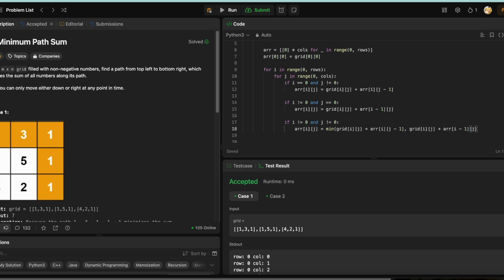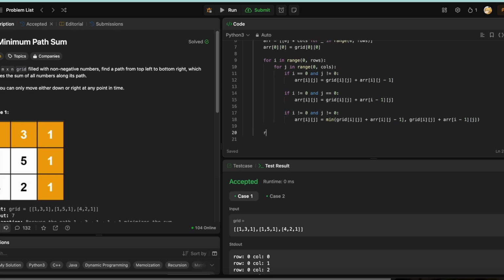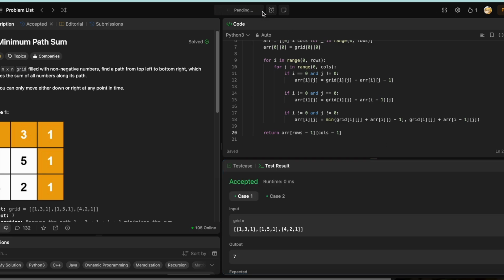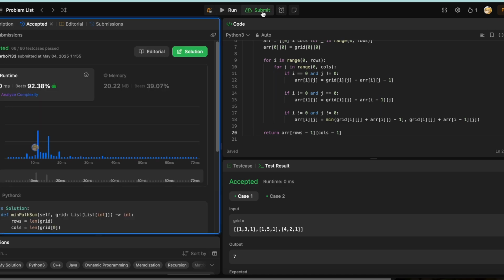There we go. And that's the algorithm. So we return the final position, which is rows minus 1, columns minus 1, and we run it, and it passes. So let's submit. And that's the solution.